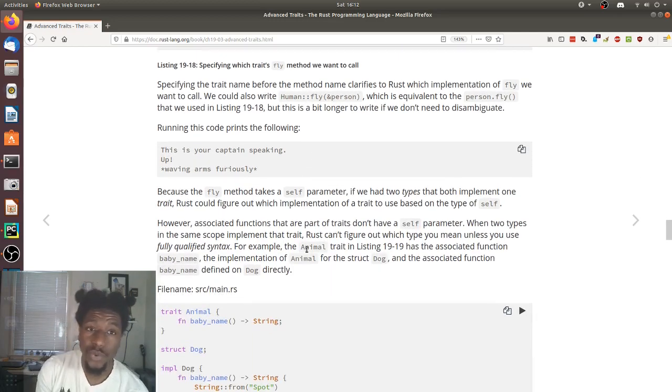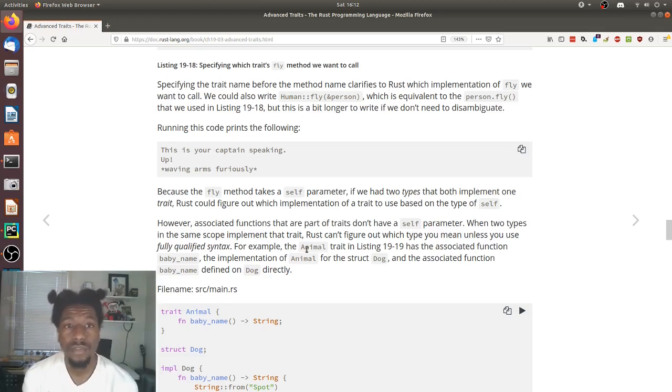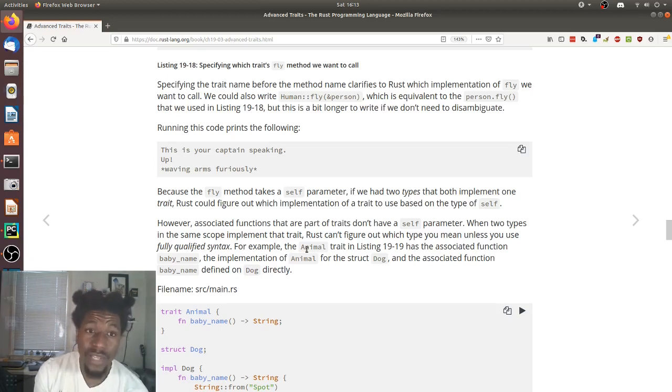Specifying the trait name before the method name clarifies to Rust which implementation of fly we want to call. We could also write human : fly and pass in our reference to person, which is equivalent to the person.fly that we used in listing 19-18, but this is a bit long to write if you don't need to disambiguate. Running this code will print the following. This is your captain speaking, up, waving arms furiously.